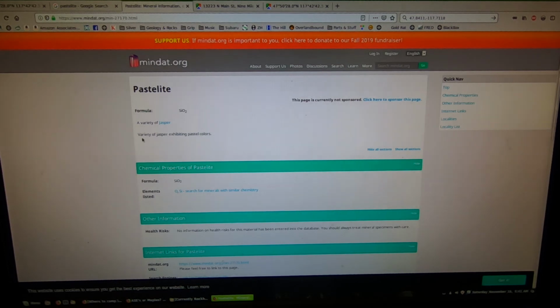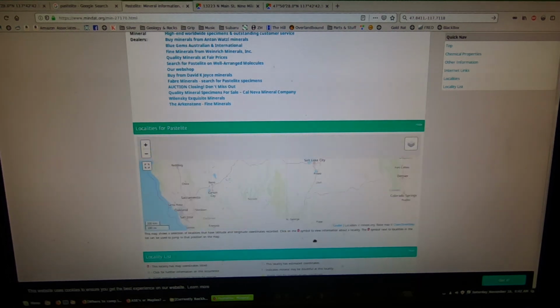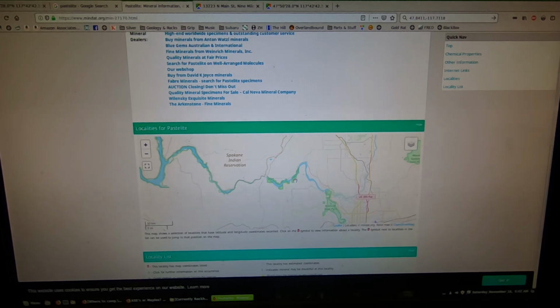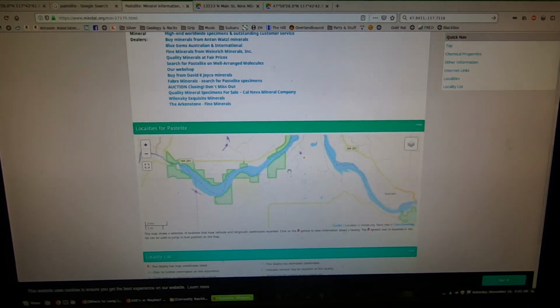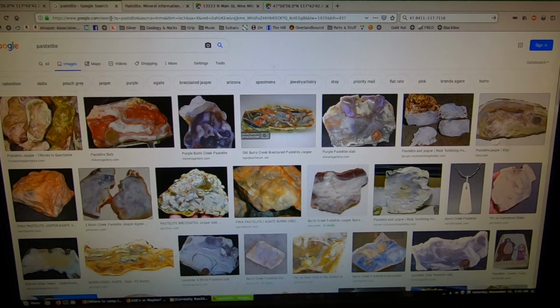A variety of jasper, jasper exhibiting pastel colors, pastelite. So there's that. They don't give a whole lot of detailed info. They don't even list us as a location for it, I believe. Yeah, that's right about the area that we're going, and they don't list it. That's okay, though. We kind of have an idea. We're looking for something that's going to be that green, purpley, pink jasper, kind of a little opaly, whatever. And according to the listing in the book, it's going to be in veins in granite.